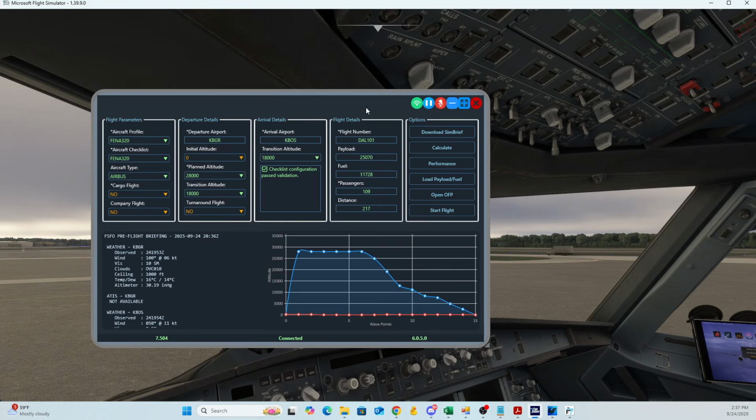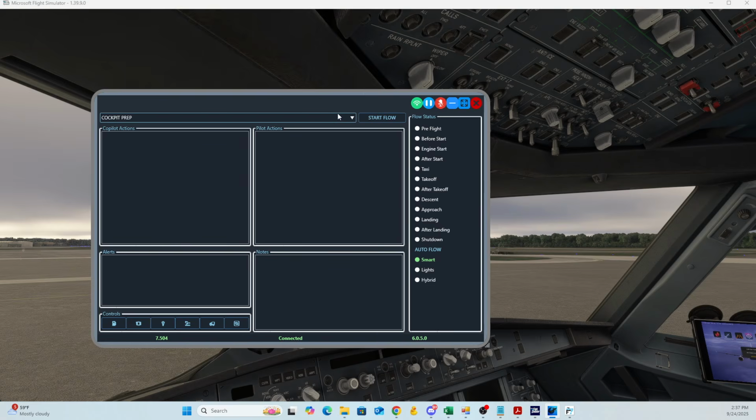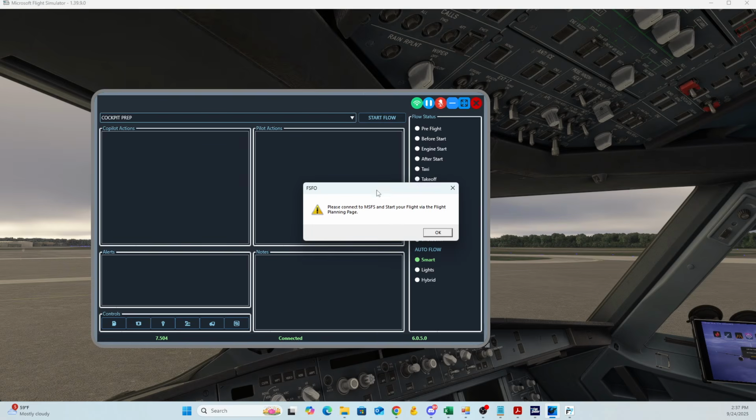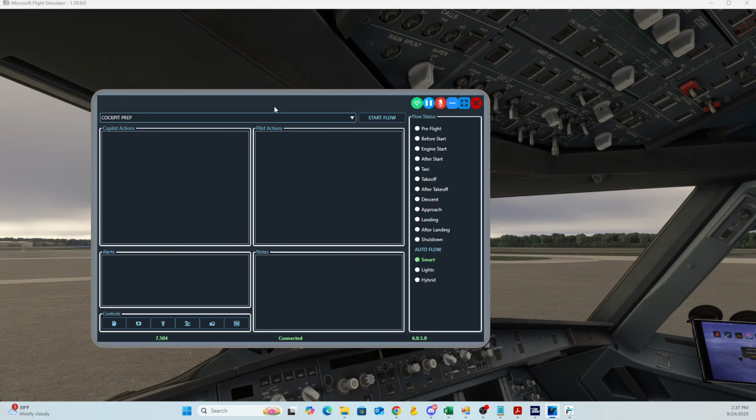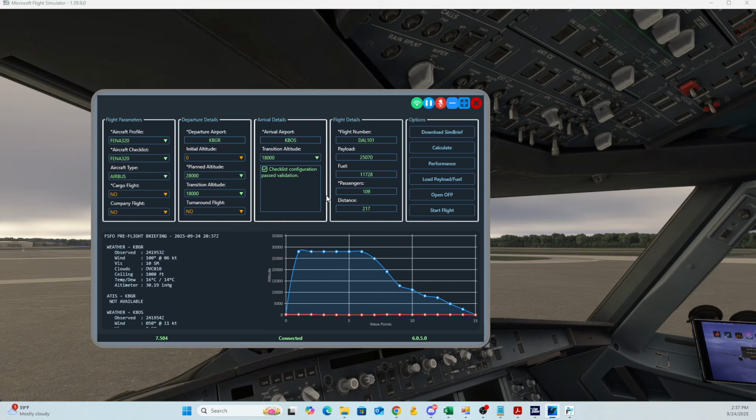All right, one other critical note: if you go back to the SOPs page and you try to start a flow, you won't be able to do that because you have not started your flight. FSFO wants you to review all your information prior to the flight so we can avoid some of the errors that we saw with version 5.